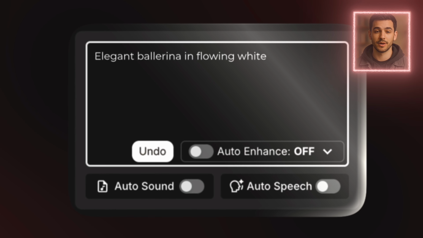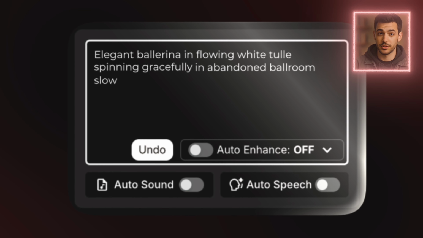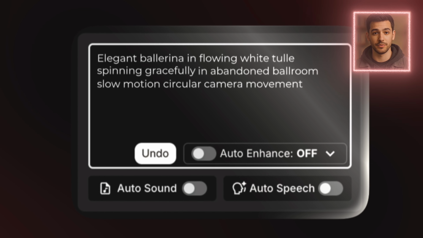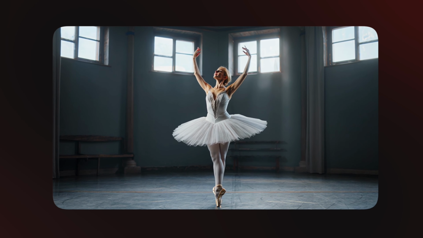Here's another example. Elegant ballerina in flowing white tulle spinning gracefully in abandoned ballroom. Slow motion, circular camera movement. Soft window light creating magical dust particles. Dreamy, romantic quality. Look at this stunning generation.